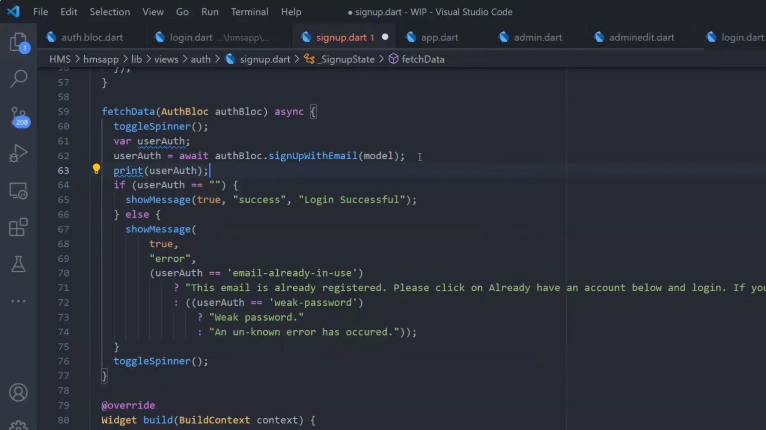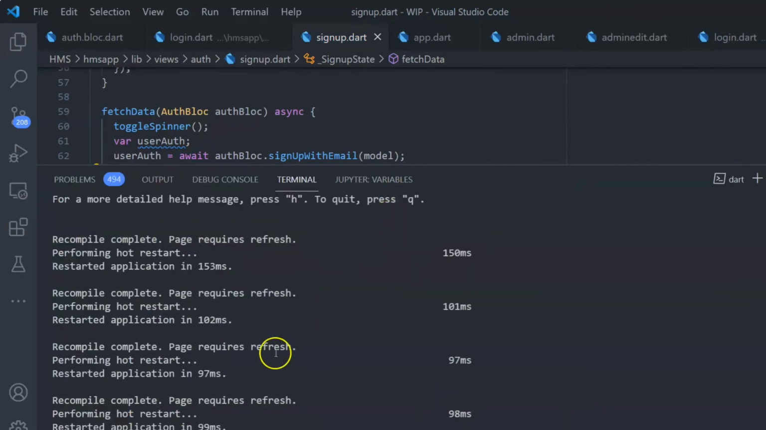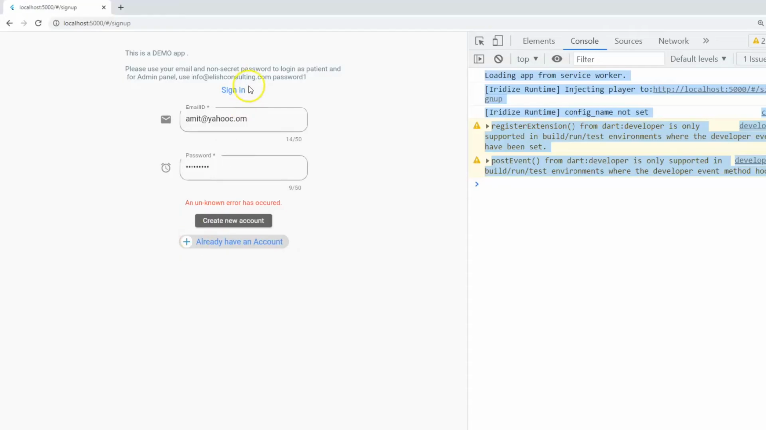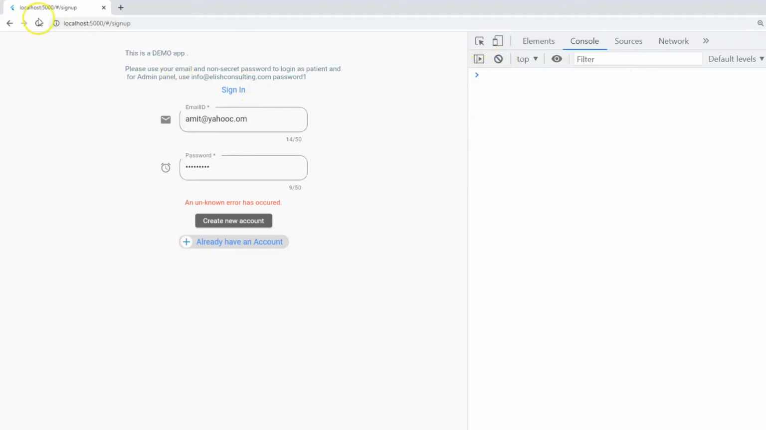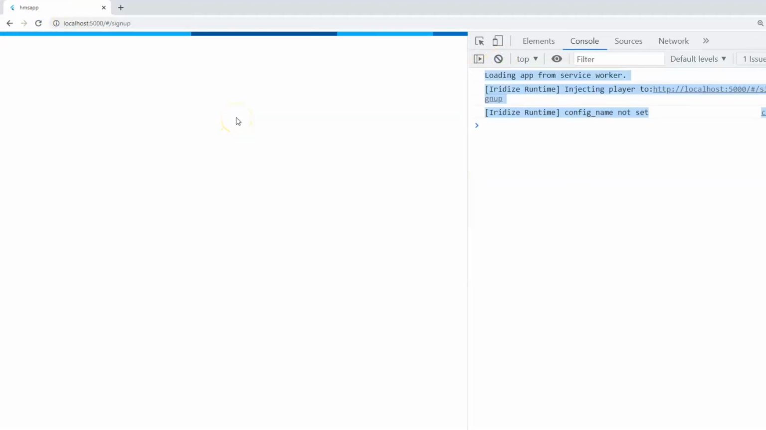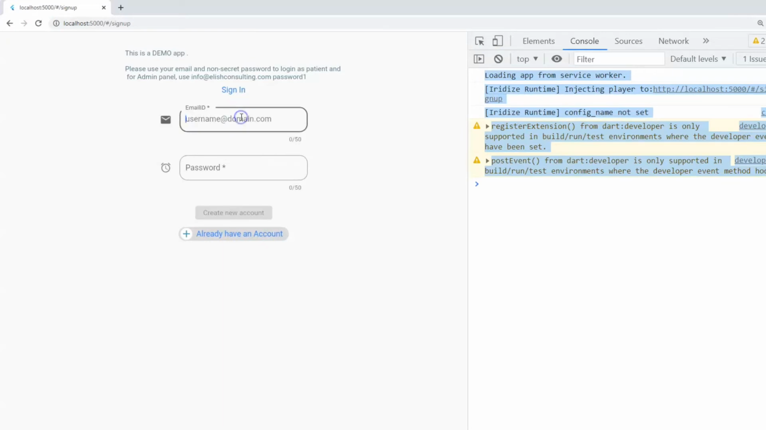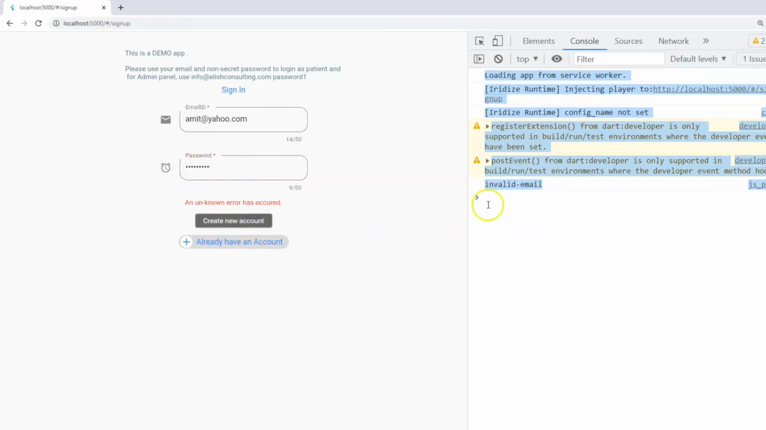Save, Control J, go to terminal window, hit R, refresh. Now let's go to browser window again. I'm going to refresh this app one more time. When you're running it on localhost, you have to manually refresh it. Otherwise, it refreshes on its own. Because I'm using localhost 5000, I have to refresh it. Okay, so let's go put it. It says invalid email. So for some reason, when you're creating the account, it's not.